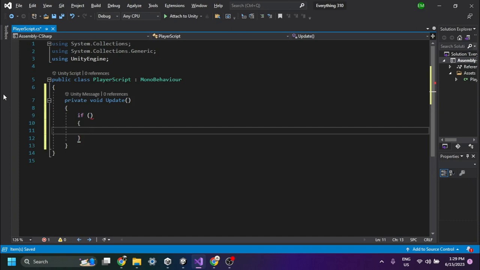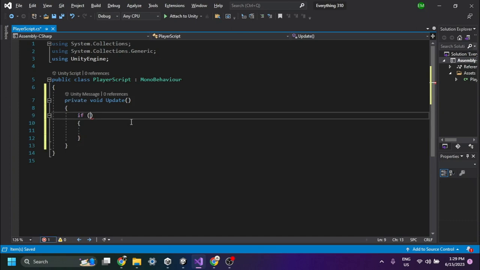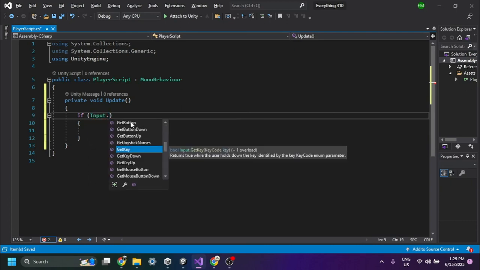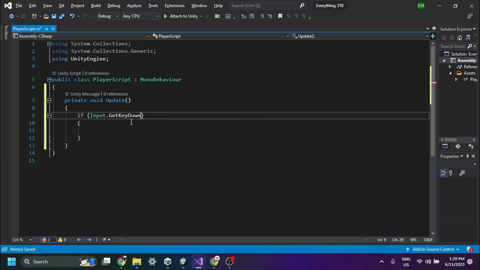This if statement will check to see if a particular key is being pressed. If the key is being pressed, the code inside the if statement will be executed. To check if a key is being pressed, you can use the getKeyDown method. The getKeyDown method returns true if the specified key is being pressed down. It returns false if the key is not being pressed down or if it is being held down.